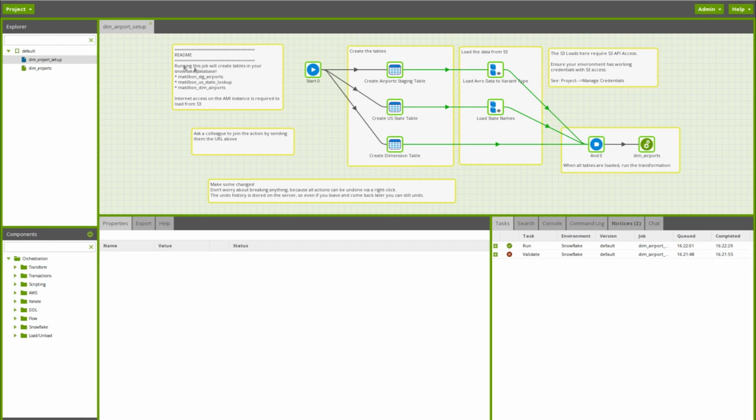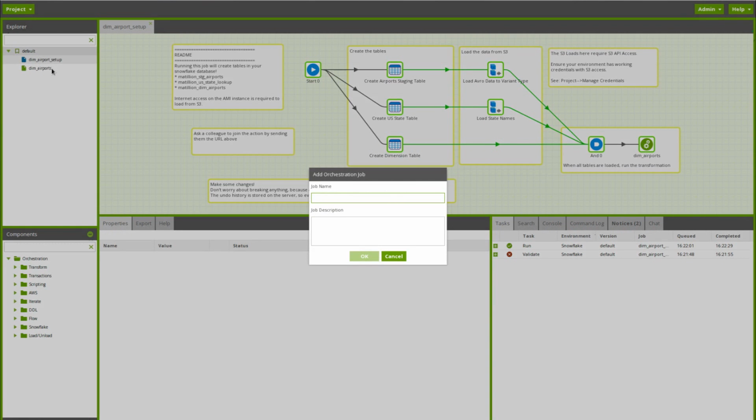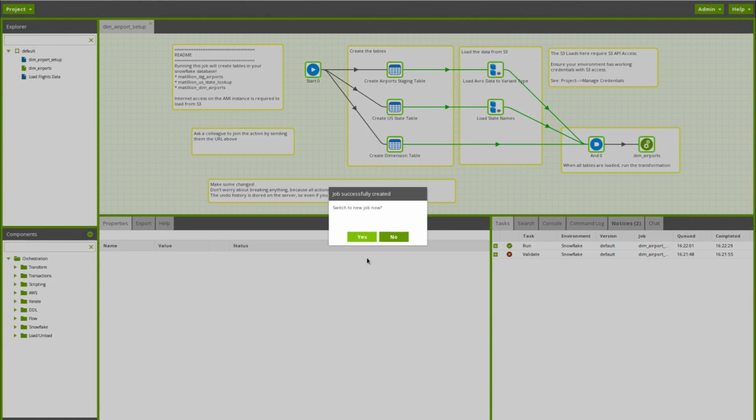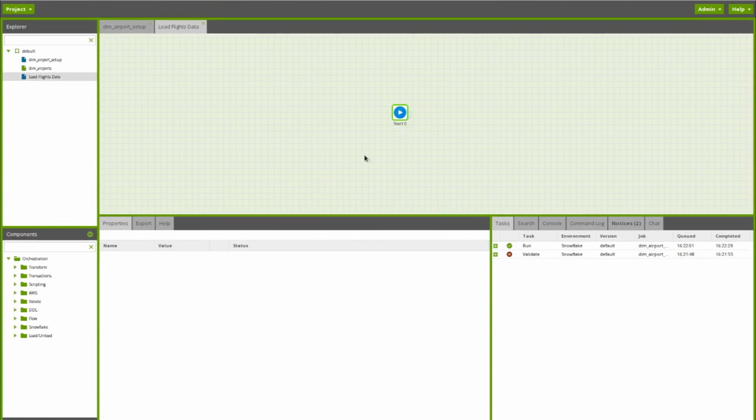Because we need some data to work with, I'm going to start by loading some data, and that's usually done in an orchestration job. So if I right click and do add orchestration job, we'll call this load flights data. This gives me a blank canvas.